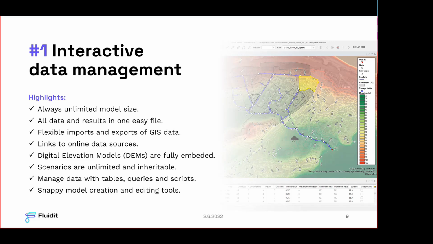You can manage data in many ways, such as tables, queries, scripts, and so on. And then there are a whole lot of tools made for designers. When you build a model, you can create and edit it very quickly with all kinds of little tools that make life easier. So that's the sort of first context I wanted to highlight.